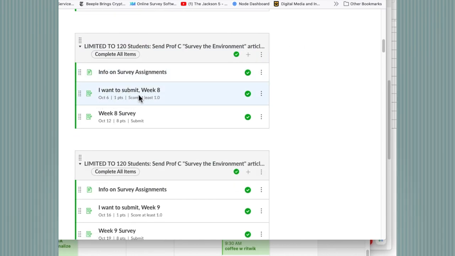I'm going to probably close this now, but all those students that received a 1 will now have this no longer grayed out, and they'll be able to click on it, and they have now another 6 days to actually submit this assignment.